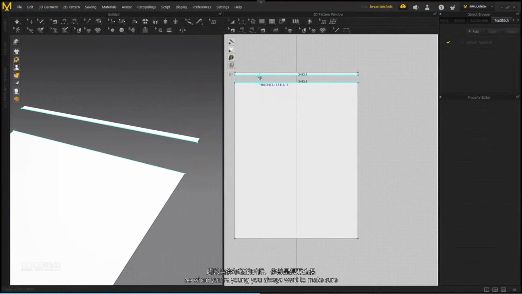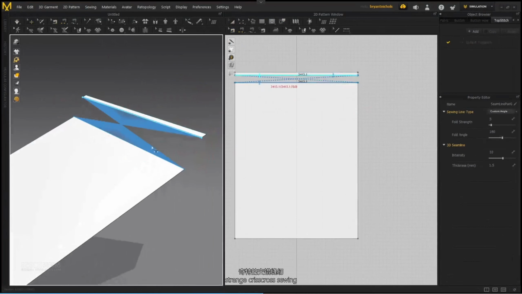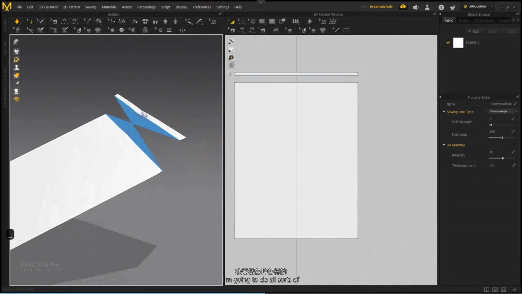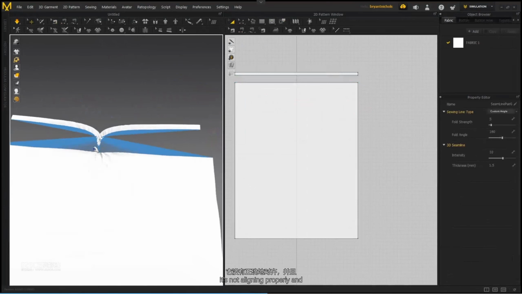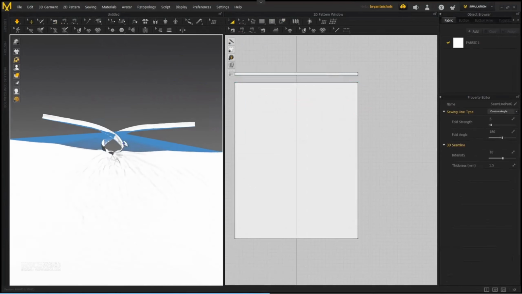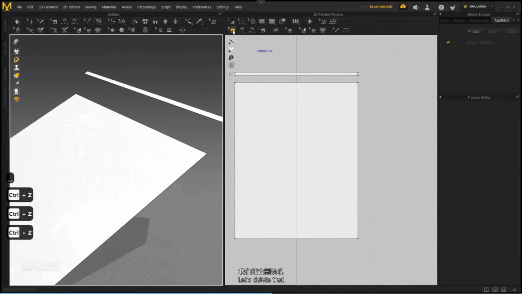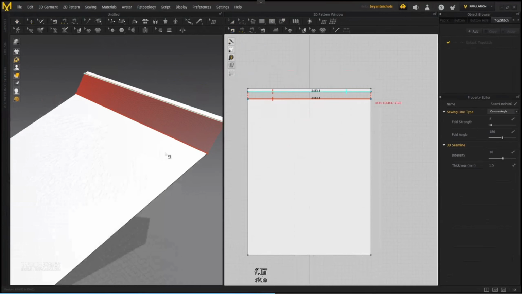So when you're sewing, you always want to make sure they're on the same side. Because if you don't, you're going to have something like this, where you get this strange crisscross sewing pattern. And when you simulate, it's going to do all sorts of weird stuff. You can see it's not aligning properly, and it's getting all tangled up. And that'll cause a lot of problems later on. So let's delete that. And then resew this properly, making sure that the notch is on the same side.